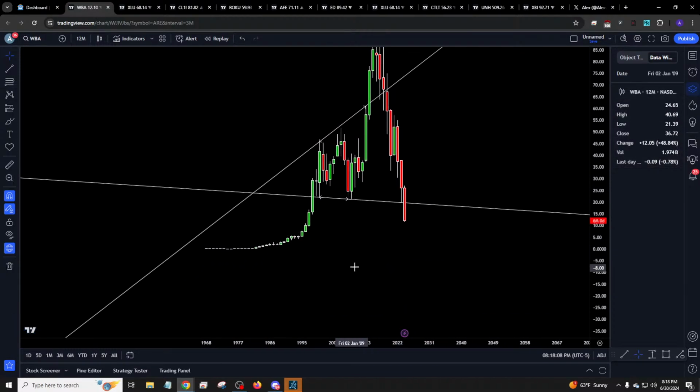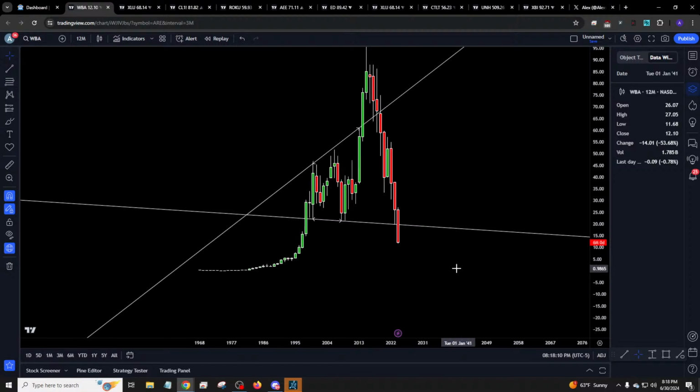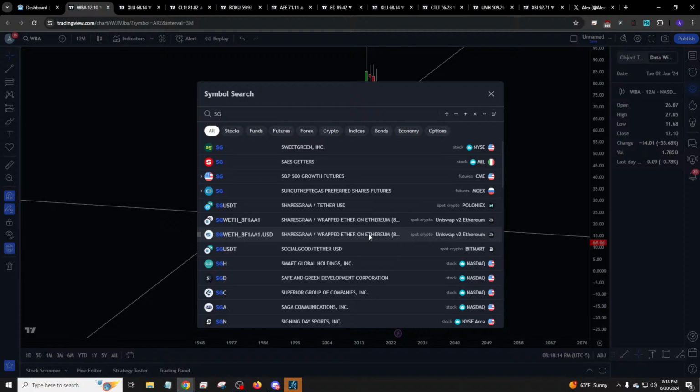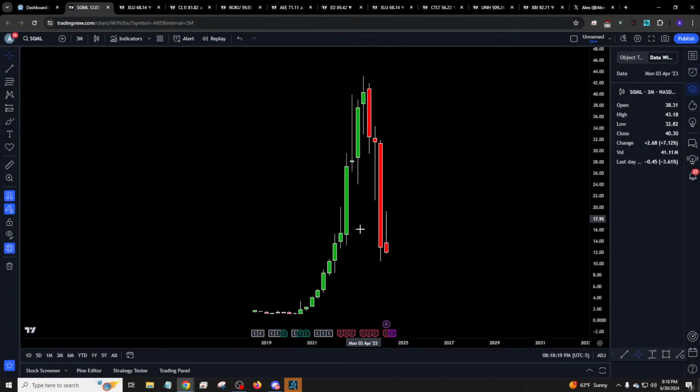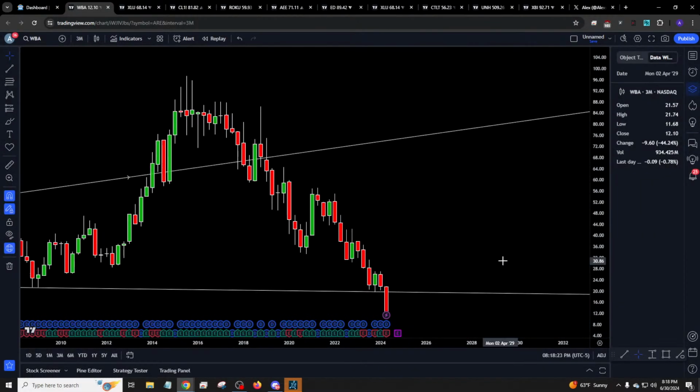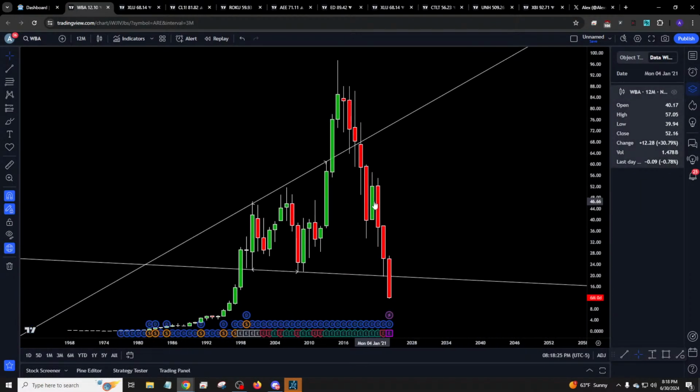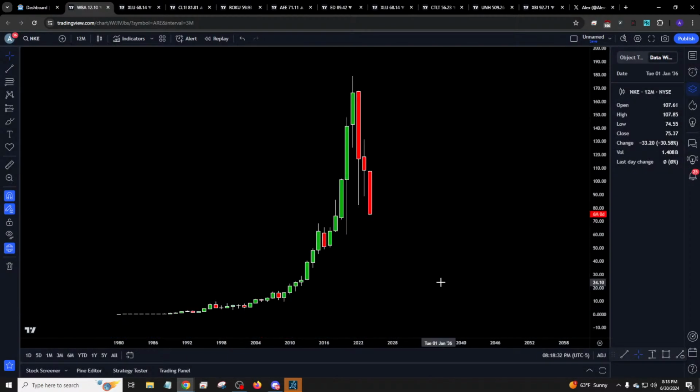Down there. And this is another good example of what we'd be looking at on SGML with the measured move, where you get the inside and then confirmation back through the previous range. WBA did that on a yearly basis, inside and then reconfirms measured move. And they're still puking.